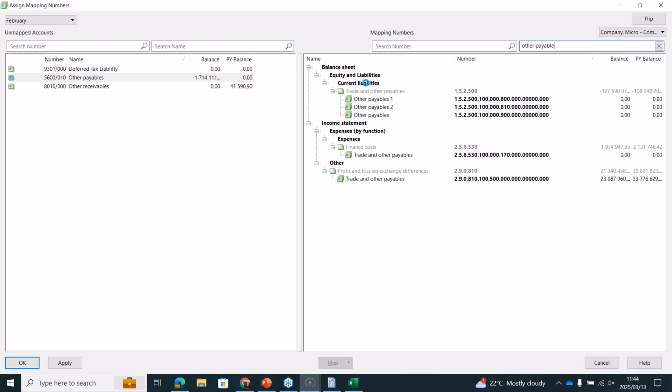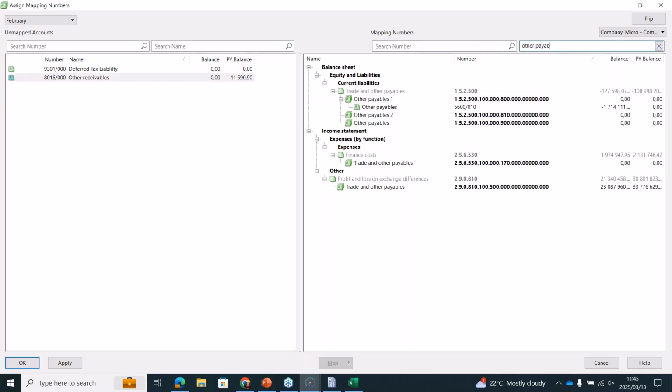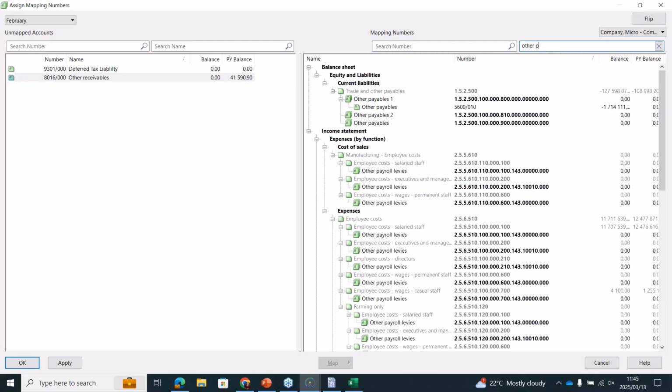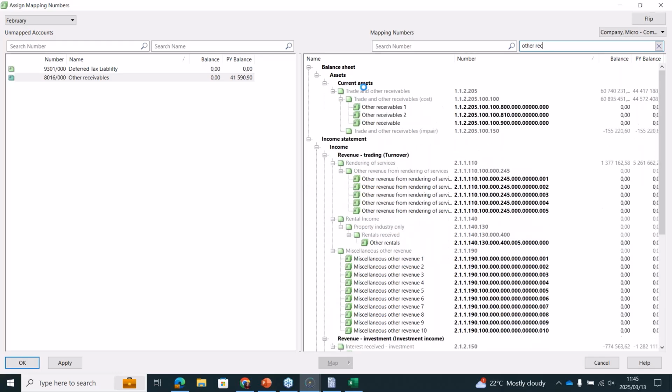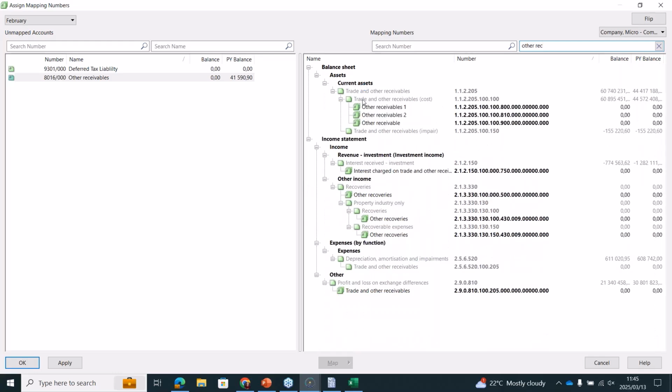Okay, so current liabilities, other payables, I'm quite happy this is the place. Select your option and map it. And I've got an other receivables, I'm going to do the same. Just want to change my search. Okay. Current assets. It's just still thinking and jumping. Trade and other receivables. It's an other receivable. I'm happy with that. You could do the process again that I showed you if you're unhappy.